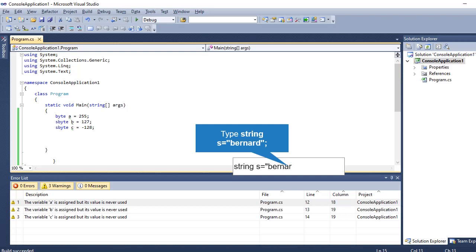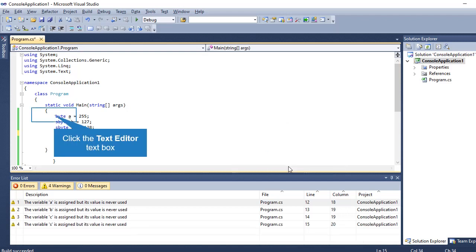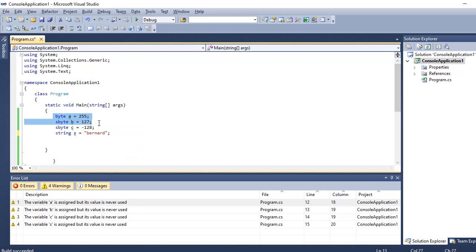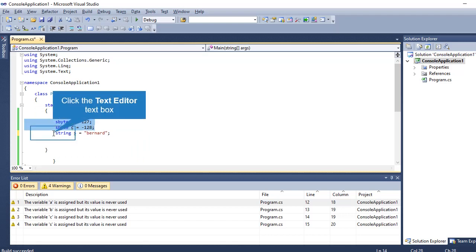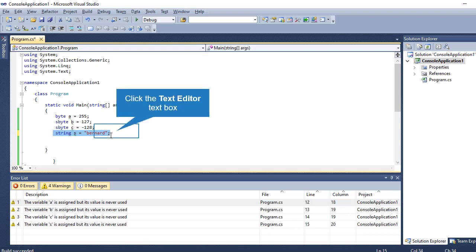Here I can use string data type. S equal to, here it will accept only string value. There is a collection of characters, so we should represent it within double quotes. So the first three are byte data type, there is value type. The fourth statement is string S equal to the double quotes string value, is reference data type, predefined data type.